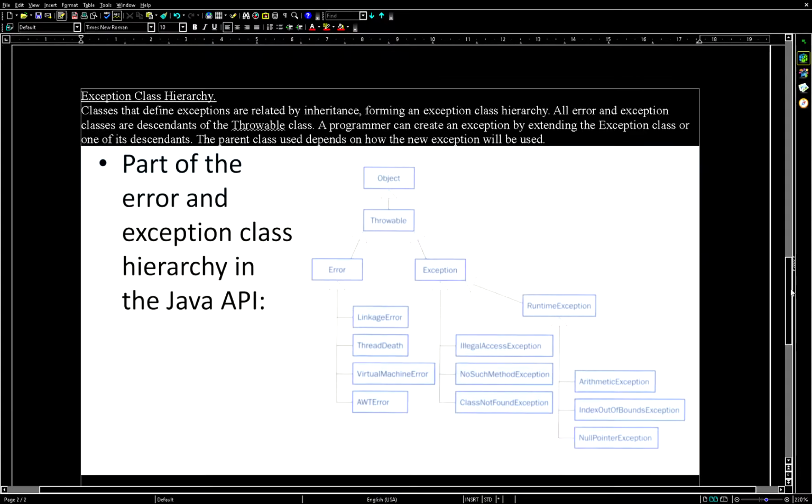So, the exception class hierarchy. Classes that define exceptions are related by inheritance, forming an exception class hierarchy. All error and exception classes are descendants of the Throwable class. A programmer can create an exception by extending the Exception class or one of its descendants. The parent class used depends on how the new exception will be used.